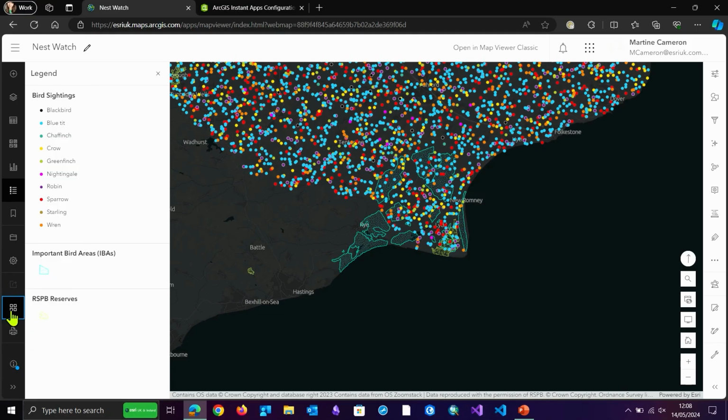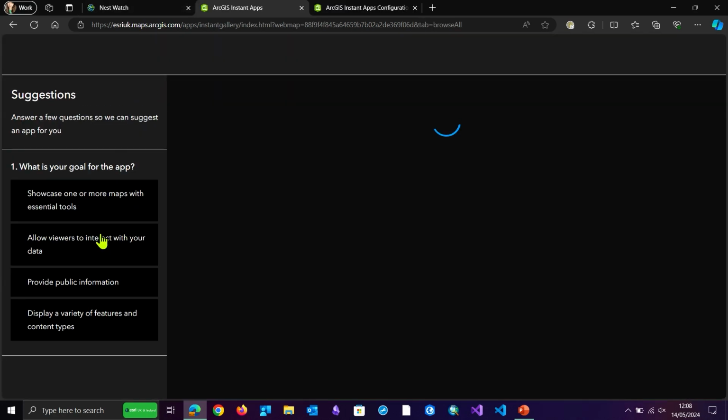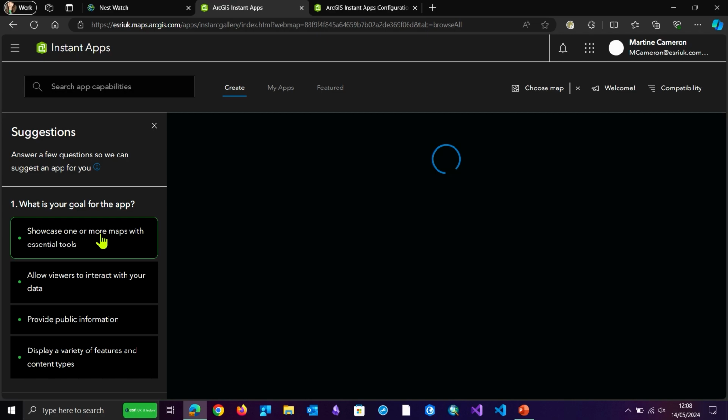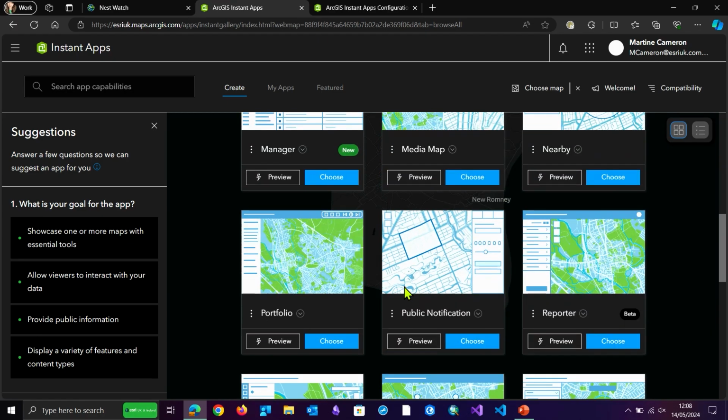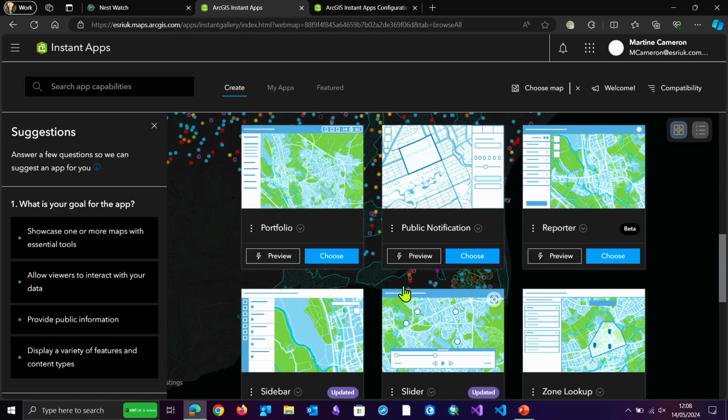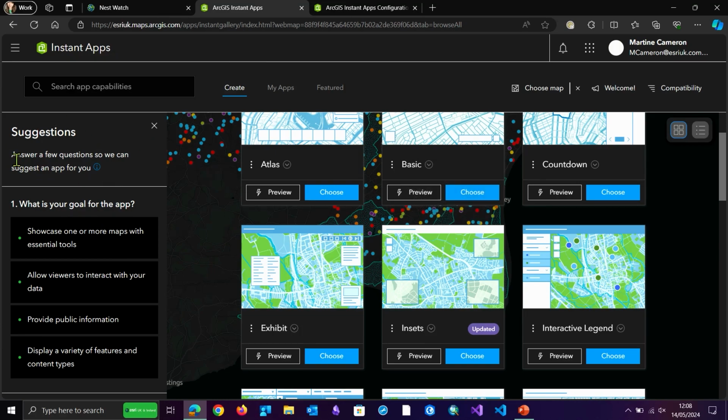So to get started for our project, we're going to need an application that allows public members to report bird sightings in the wild. So I'm going to click on Create an App and choose Instant Apps. Once the Instant App Gallery loads up, you'll see that I have several options available. There are many to choose from. In addition, I also have the suggestions section here on the left with some questions. I'm going to be using suggestions to help pick out an application for my intended purposes today.